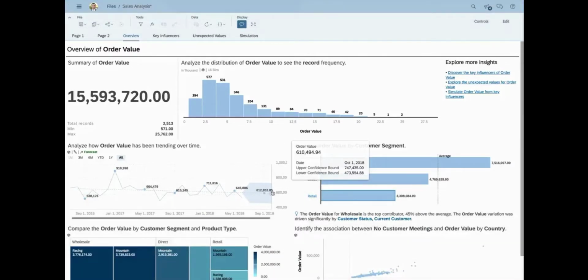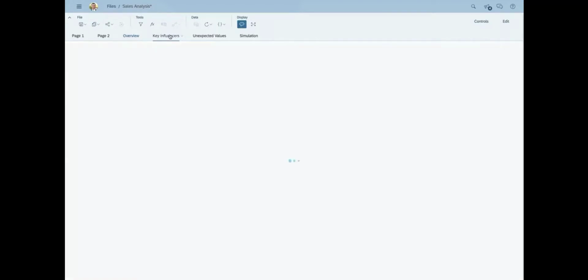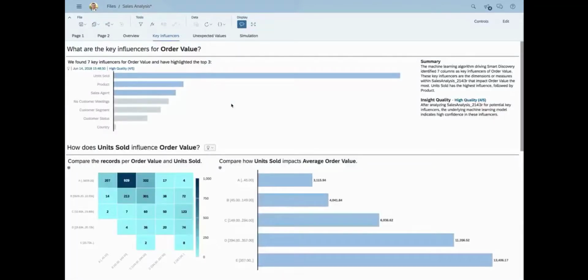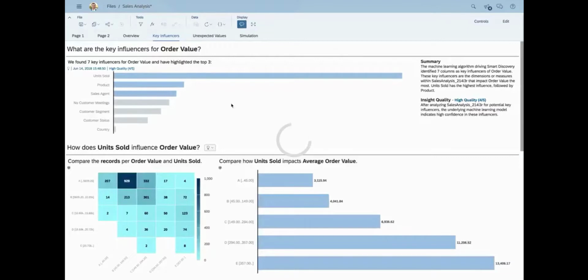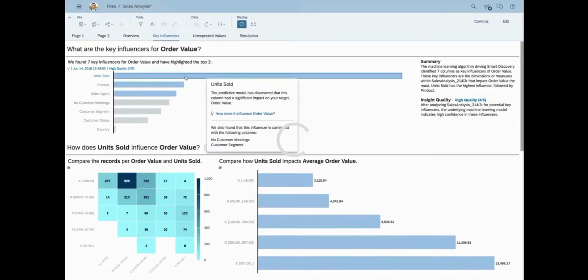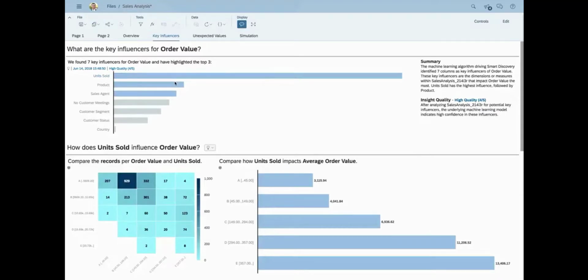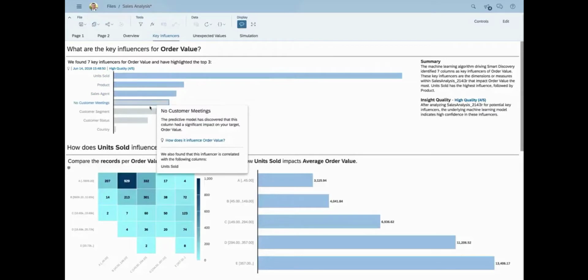Why might it be trending downwards? For that, I can jump over to my key influencers. This will show me statistically what are my top influencers for order value. The first one seems pretty straightforward. The number of units that you sell directly relates to what your order value is going to be. The next most important thing is your product, then your sales agent, your number of customer meetings, your segment, etc.